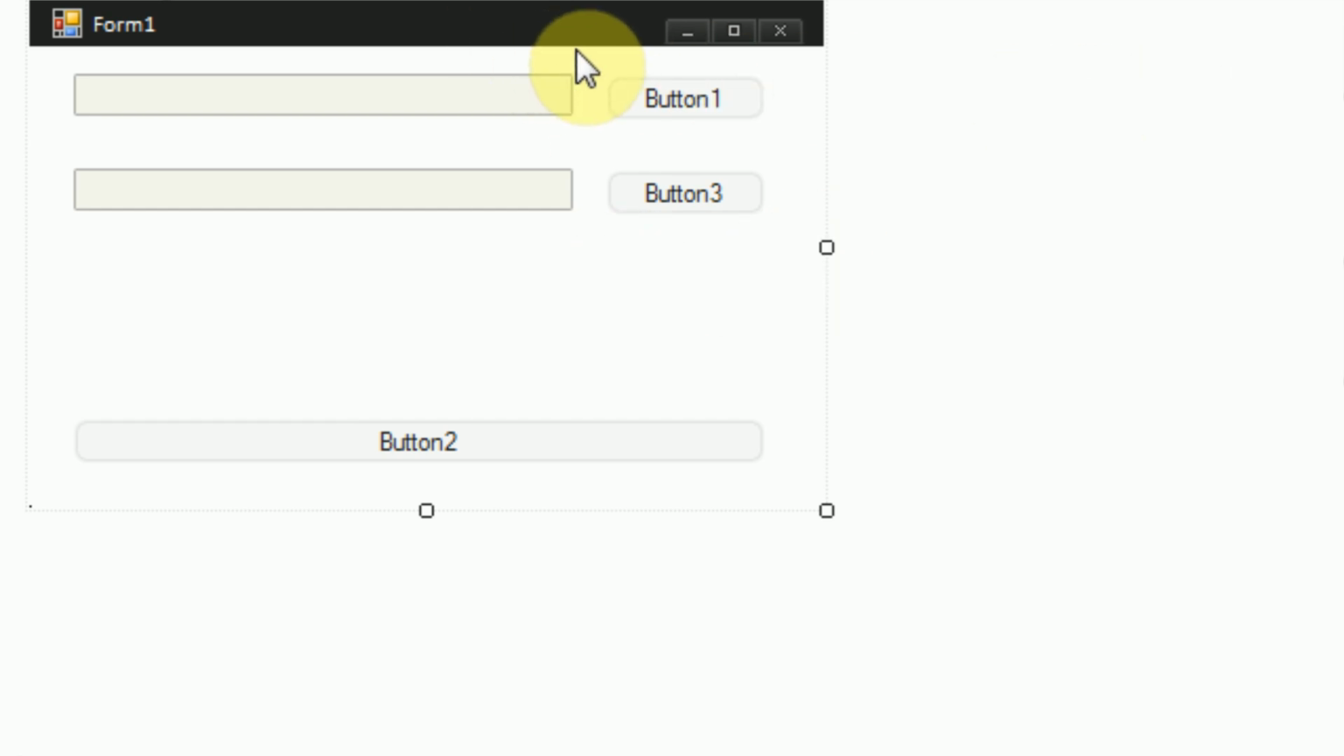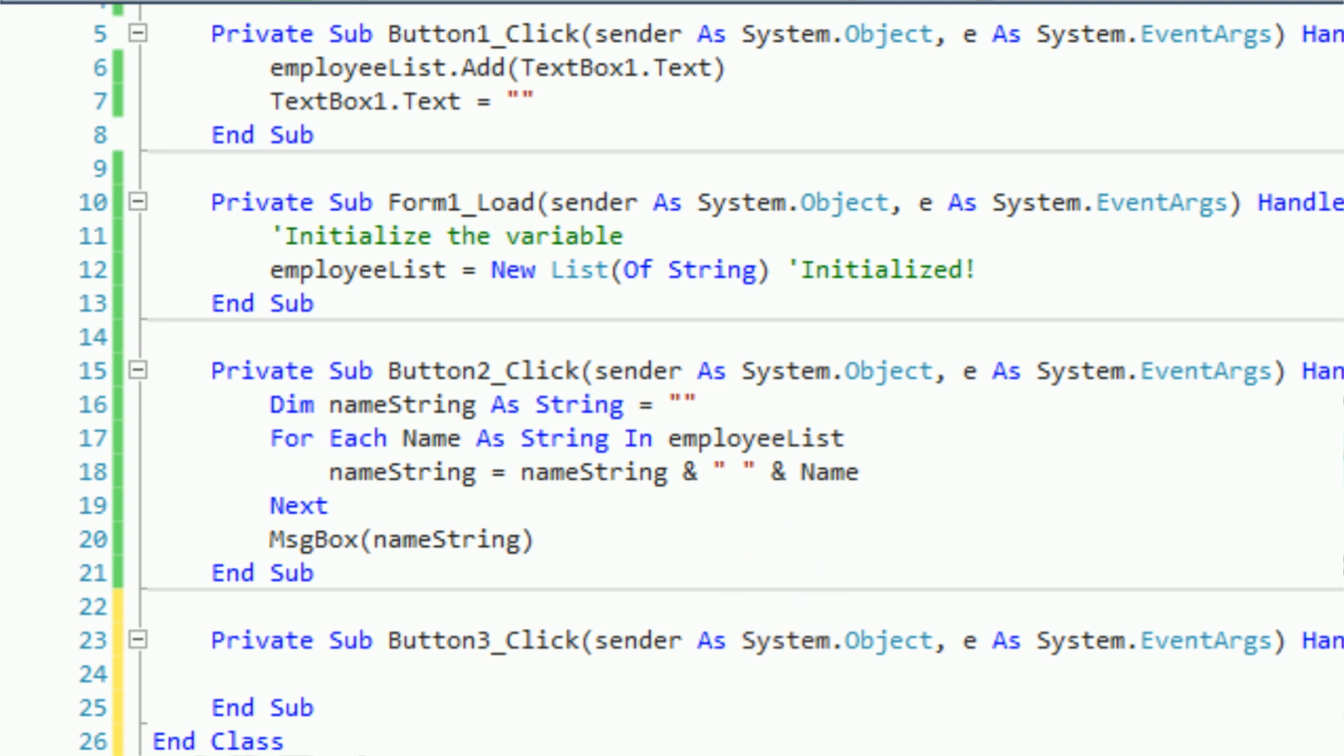Okay, so what we're going to do here is we're actually going to make another text box in our program, and we're going to have another button, and we're going to type in a name inside this text box, and then we're going to press this button to actually remove the name. So we're going to go ahead and code this button.